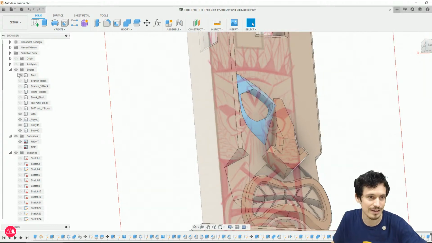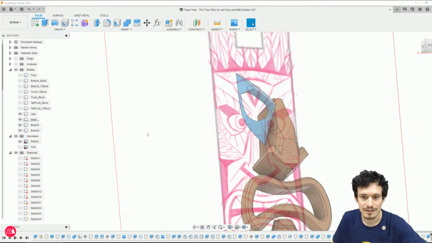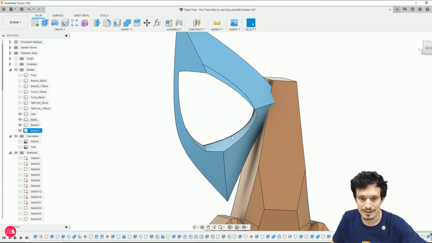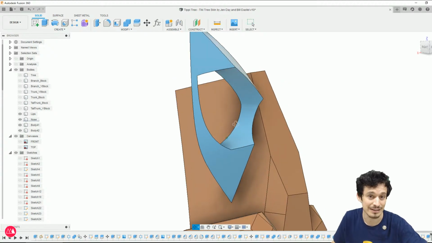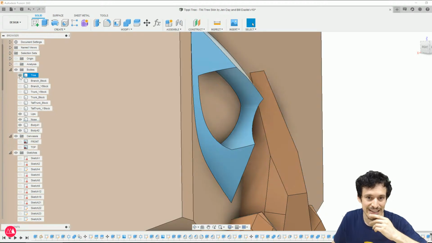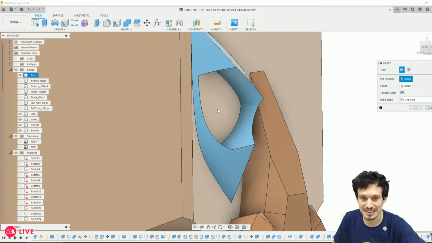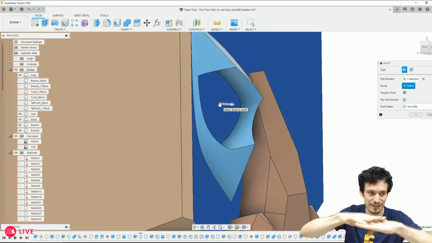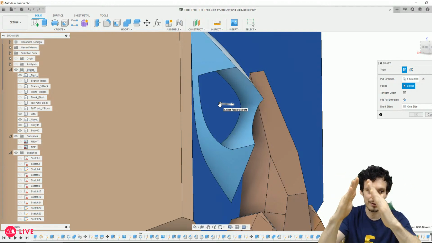Whoa, this does not look like it's gonna work. I was gonna try to chamfer. I would have to do a draft angle. Let's see how this works. Okay, I'm gonna try to do a draft. The pull direction is gonna be this face. That's basically the face that you're going to draft outward or inward from.